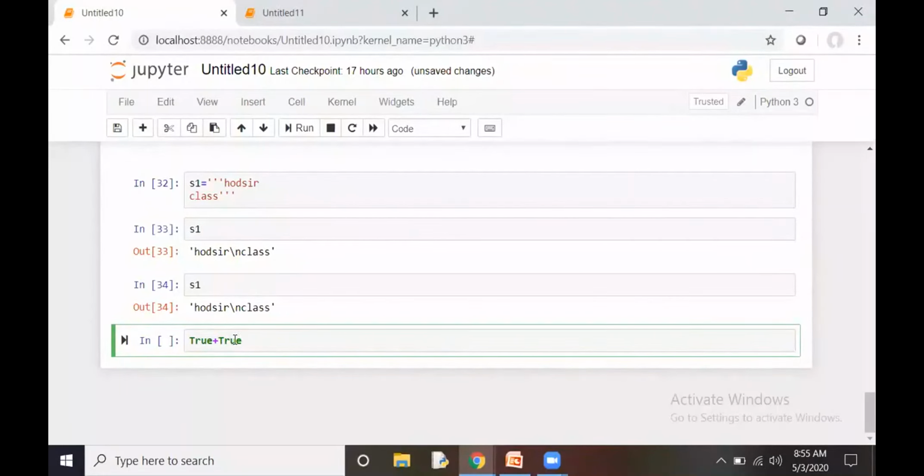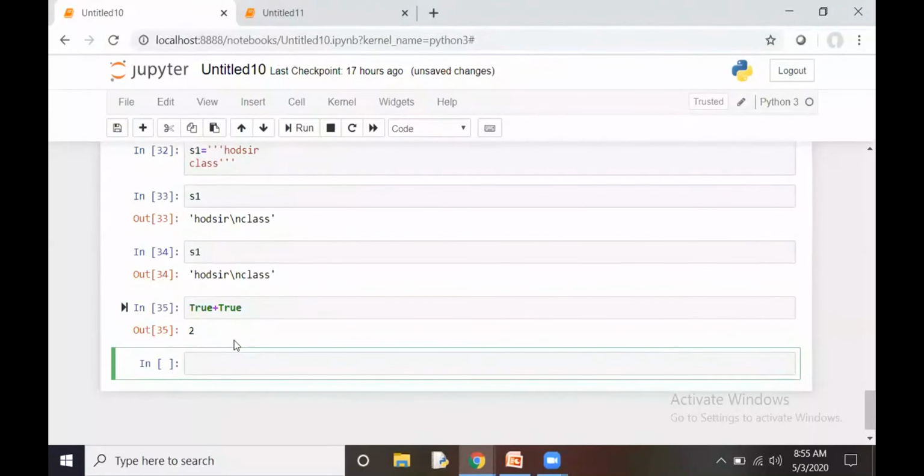Can you tell me the answer? True plus true. Hello. 1. True plus true is 1. Are you sure? See the answer. What is the answer you got after adding true plus true?